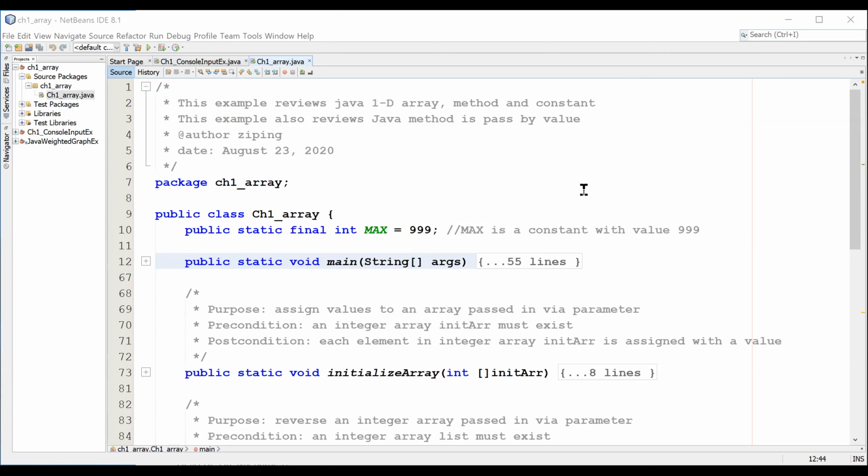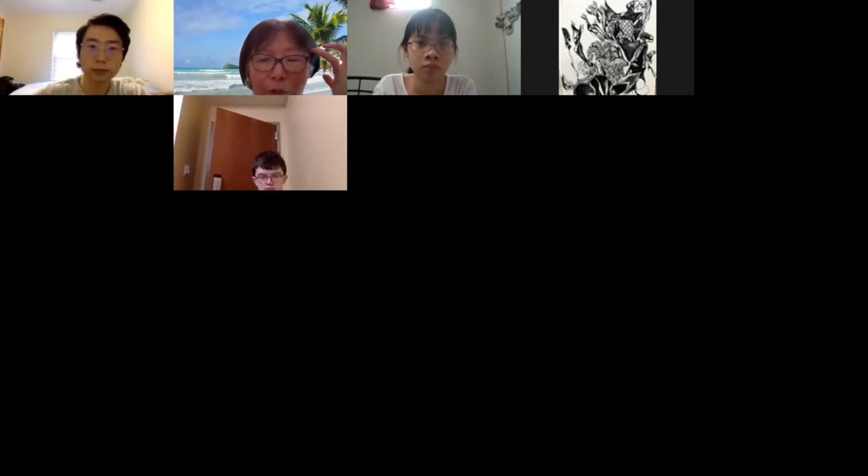Then let me show you the Scanner. Okay, hold on, I need to get this off. Let me show you the Java official definition for the Scanner. Java Scanner.